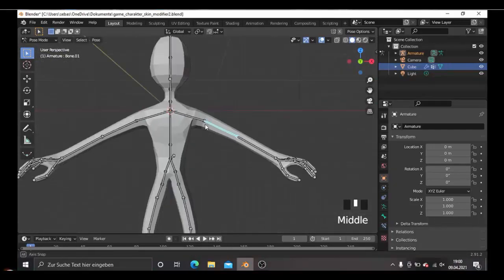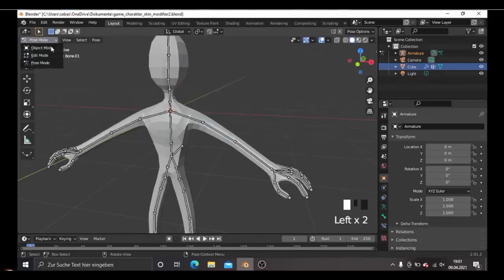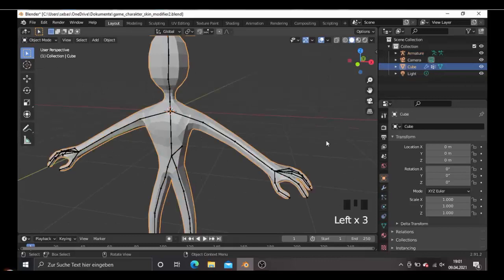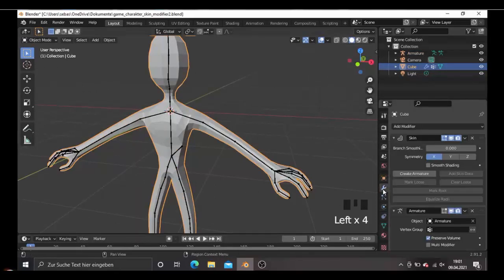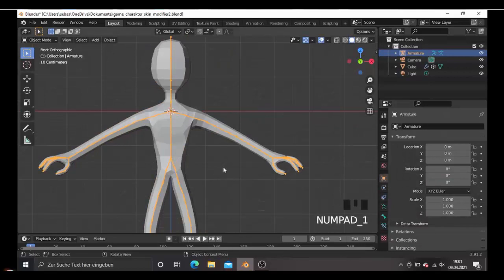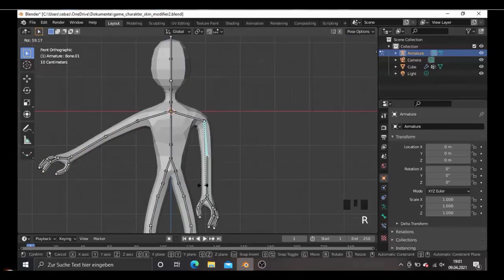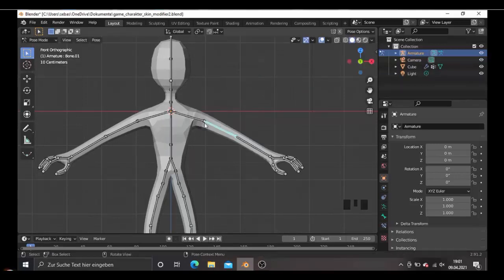And what we do now is we apply the skin modifier. We go back to object mode, select the character, go to the modifier tab, and then we go to apply the skin modifier. And now let's have a look. Let's go back to the pose mode. Now you can see here the bones from the shoulder. The bones are too long. You see that we have a very long shoulder and we have to increase that.